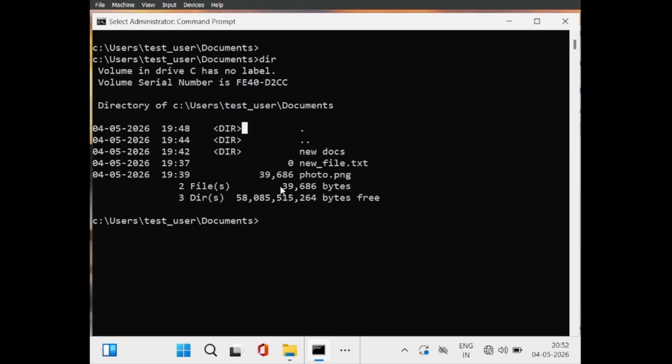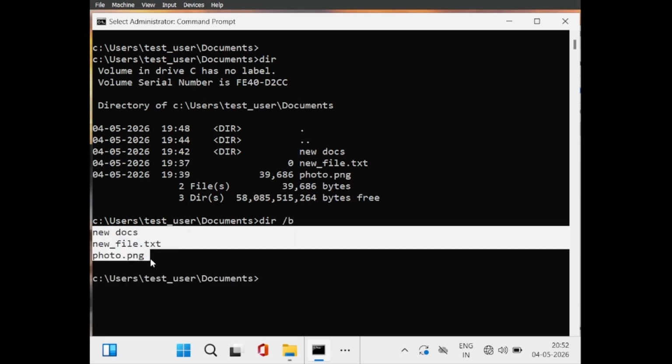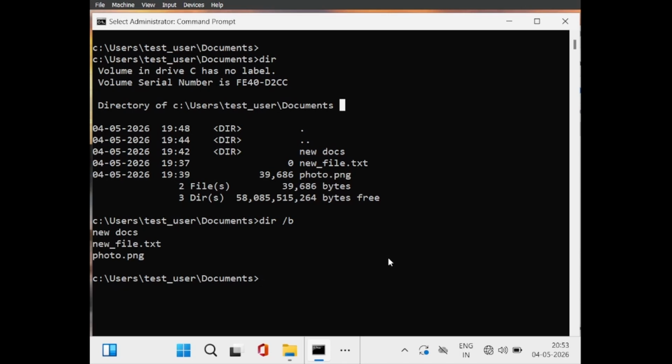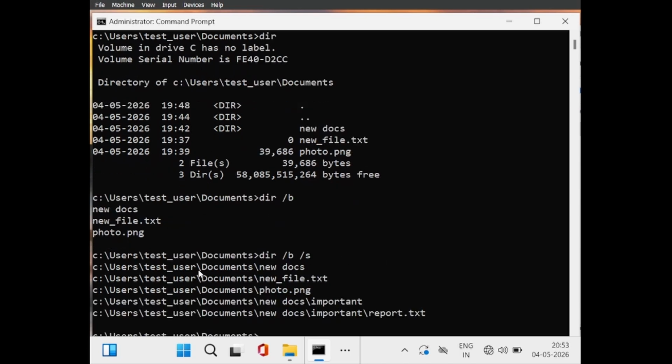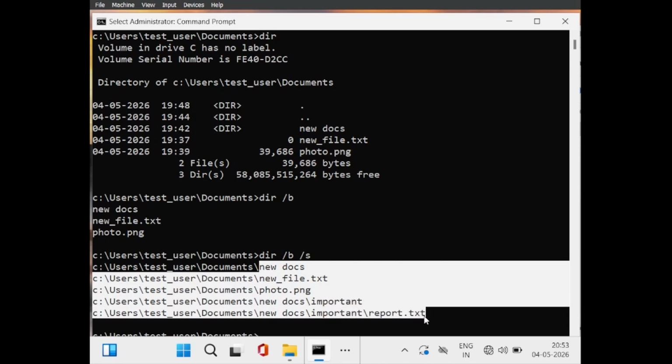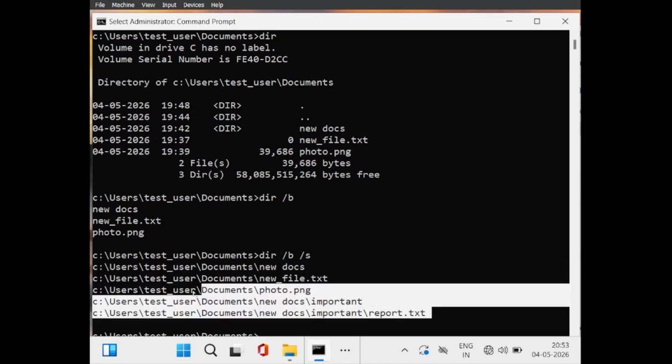Now what if I do not want all these details such as timestamp, whether it is a folder or a file, what is the size of the folder, and I just want the name of the file? So in that case I can type dir slash b. So now it shows me only the names of files and folders. If I want the names of files and folders in the subfolders as well, then I can type dir slash b slash s. That will do a recursive search. And now I could see files and folders from subfolders as well along with their complete path.